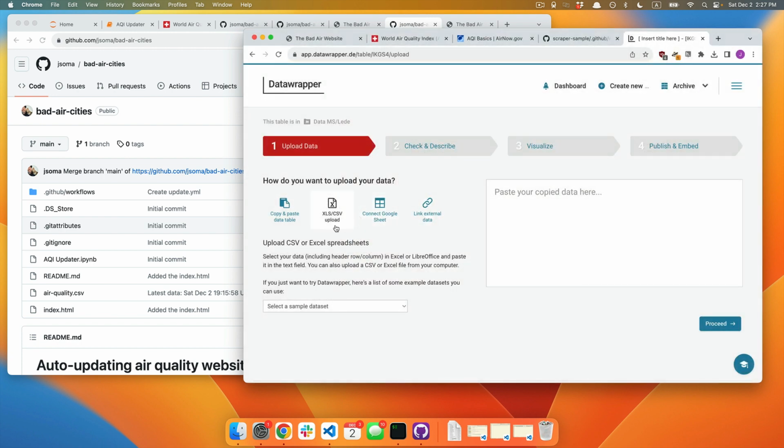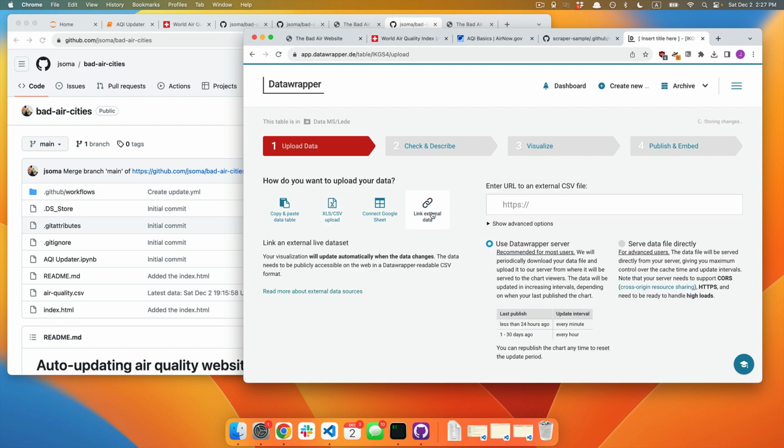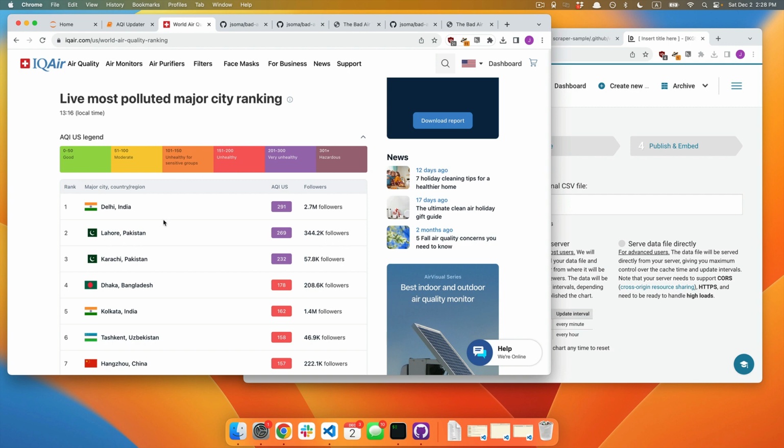What we're going to do instead is we're going to click link external data. So this says, hey, there's a CSV file somewhere out there on the internet that I would like for you to pull the data from. Now, in an ideal world, we could just point this at this website and say, hey, steal the data from this website.